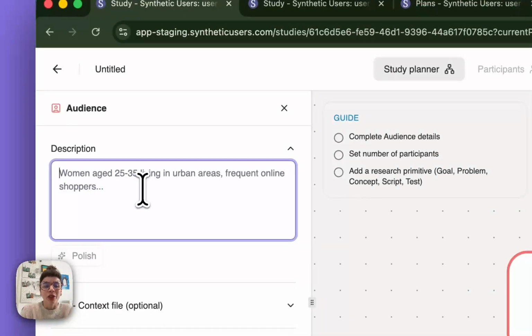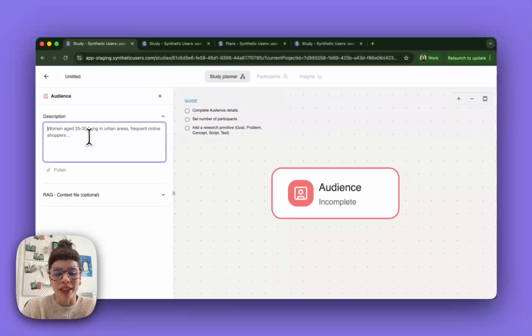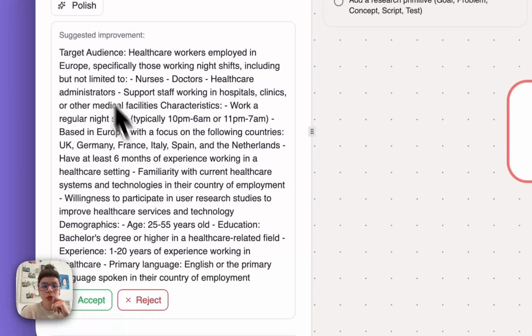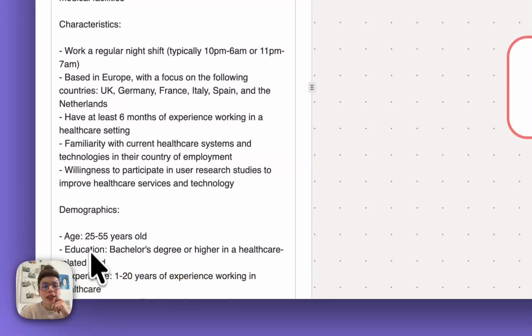In the previous video, I was describing, I'll use the same audience. It was healthcare workers in Europe that work the night shift. So by inputting a very simple phrase like that, you can now benefit from the polish button, which will improve this audience description for you. We're going to go ahead and click accept.